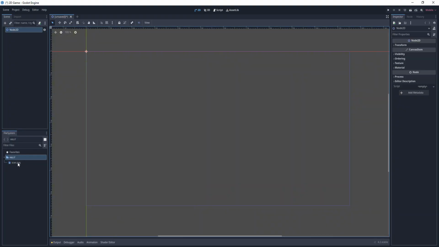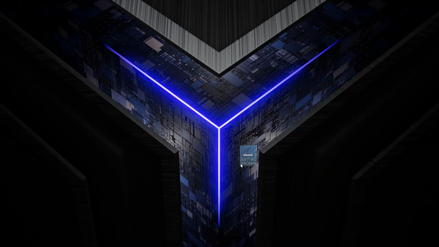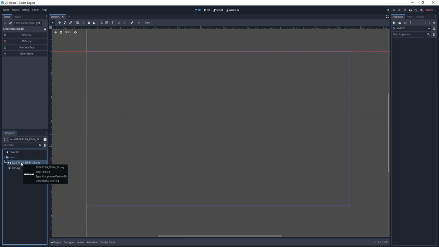If we scroll down, we will find the File System window. This is where all the files you want to use in your game are stored, such as images, animations, 3D models, and more. If you want to use some files, we can simply drag and drop them into this window. For example, if there is an image, I can drag it and add it to the File System window. You will find that the image is now part of the project.